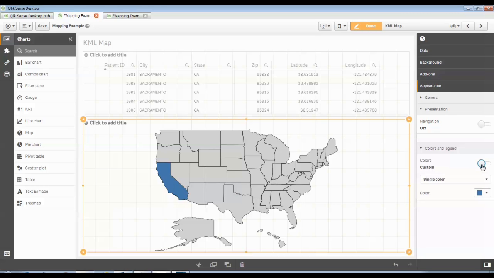You can set the colors. You can say, hey, I either want a single color. You could just change the color of that state if you choose to do that. Or you could say you want to do it by a dimension where you might have it colored differently depending on some values or things. So, pretty easy to play with these properties, just like anything else.